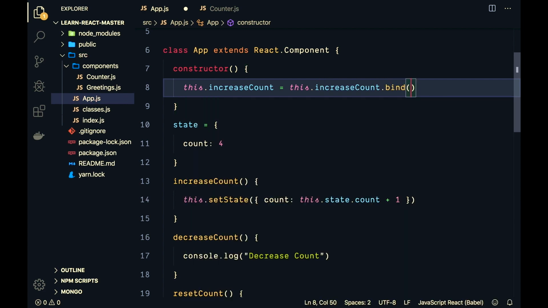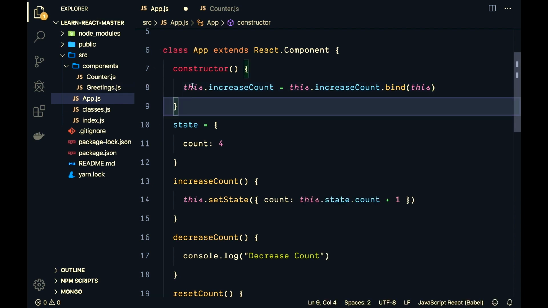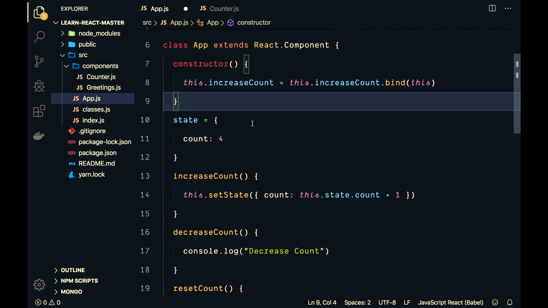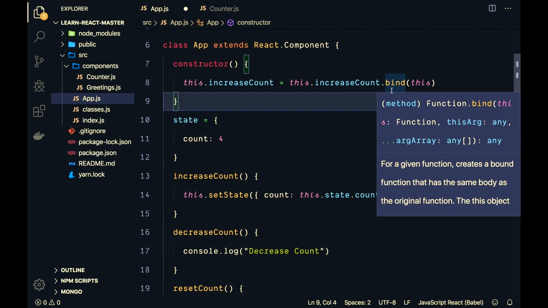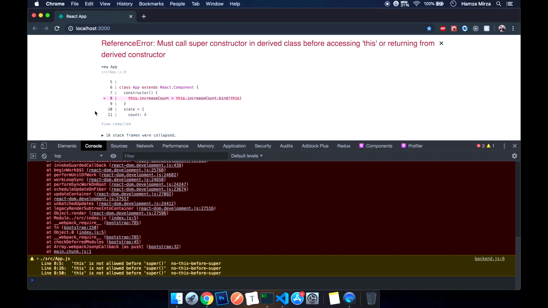dot bind and then this. So what's going on here? First we access the component using the this keyword, and then we have access to one of its methods, which in this case is the increase count, and then we set its value to this dot increase count, and then we use a JavaScript method called bind, and this takes an argument which is the this keyword. So this whole statement is telling the this keyword to bind itself to its parent component regardless of where the method takes place.